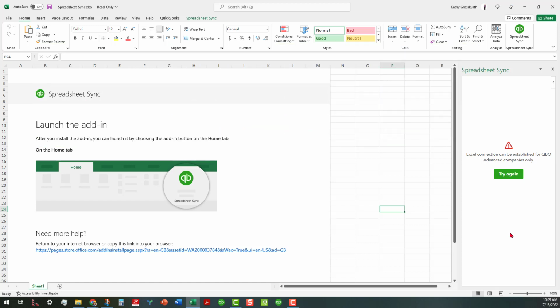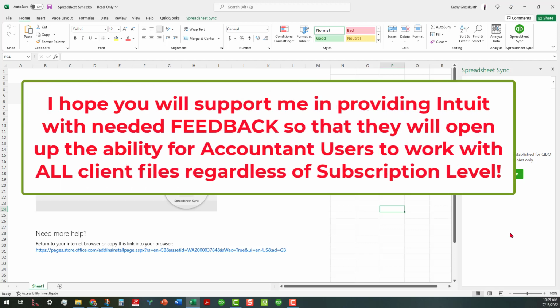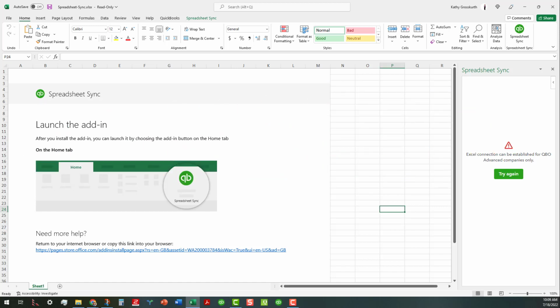So I'm providing my feedback to Intuit on this because they need to make sure that at least at the firm level, you can use this with any subscription level. So anyway, that's all I have for y'all today. Hopefully this helps y'all out. And if you do decide to try this out with any advanced companies that you have, go ahead and do that. But please submit your feedback and let them know that we need, as accountant users, the ability to use this across any QuickBooks level subscription. Anyway, take care and have a wonderful day. Hope to see you again really, really soon.